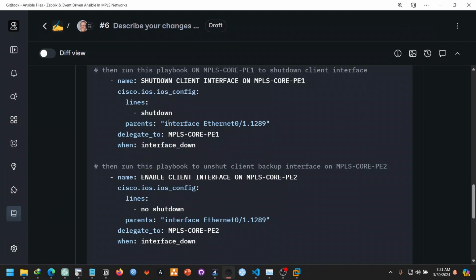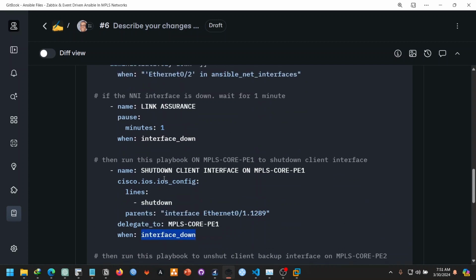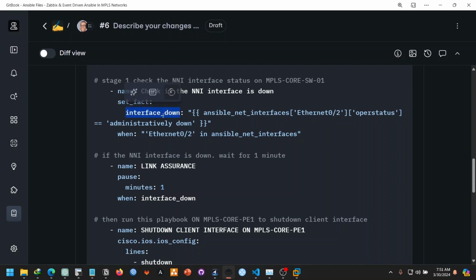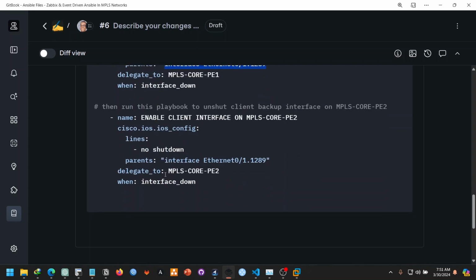So what we have here is that we are going to shut down the client's interface on the core P1. So we just shut it down, and this playbook relies on this particular condition. So this condition has to be met in order for the playbook to shut down this interface on the core P1.